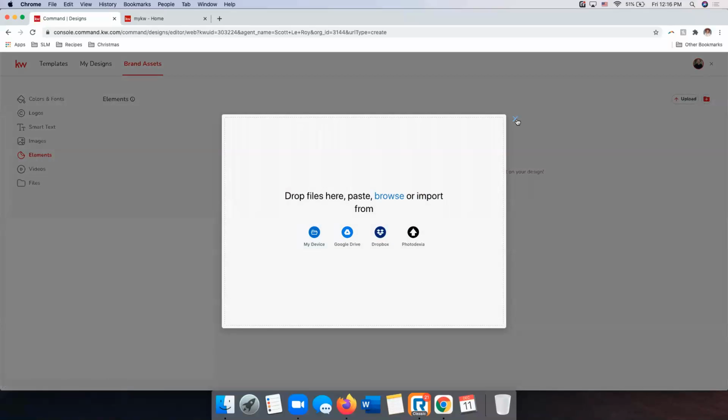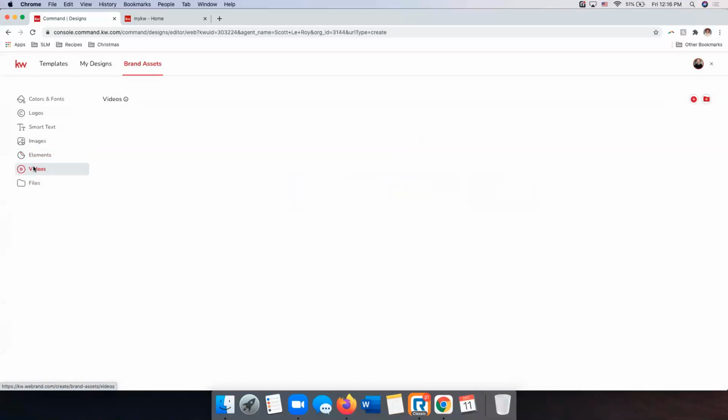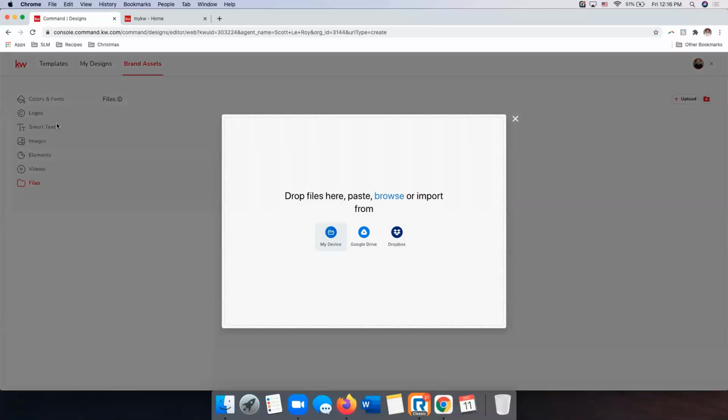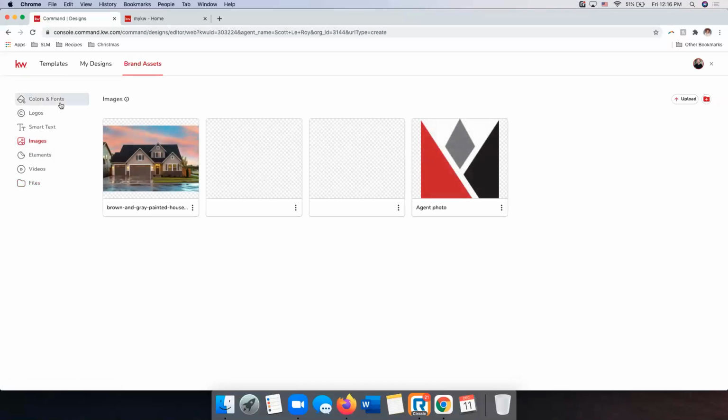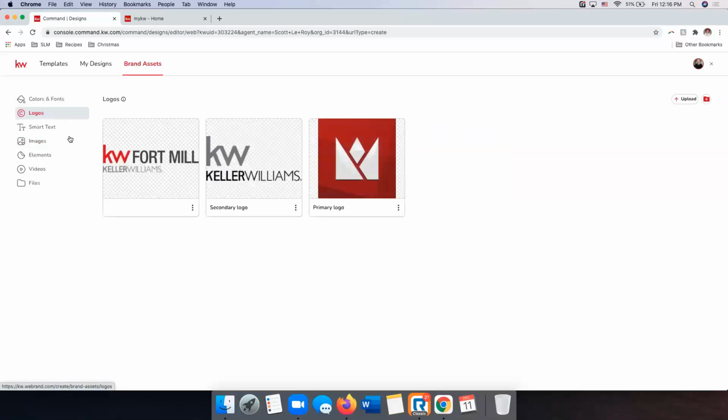Elements, these are going to be similar to clip art that you may use. You can also upload videos and additional files. So really important to just check out this brand assets section. I would say the main thing you might want to focus on are the images and uploading your headshot to this section, as well as the logos. It's a good idea to make sure that your office or your team logo are uploaded here. But let's go ahead and go back to templates.